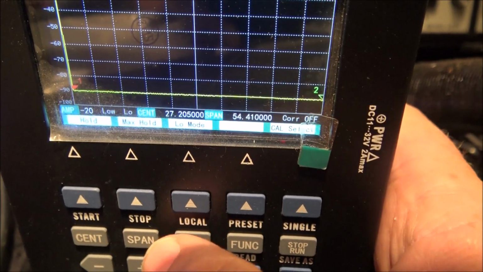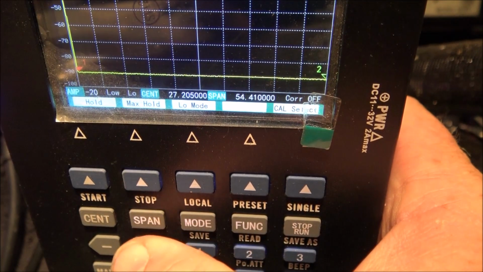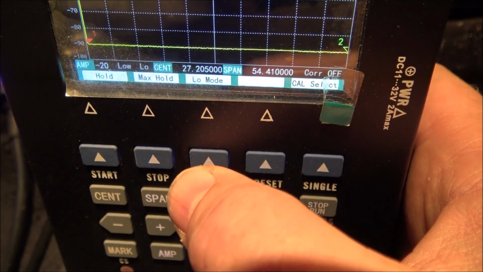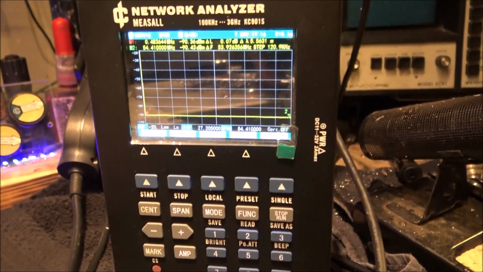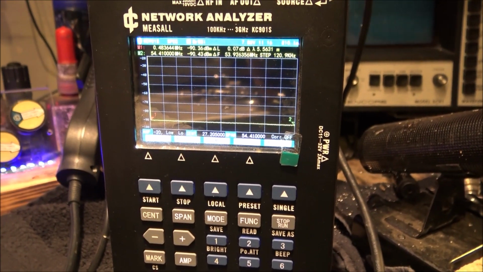To shoot this video for a long time. Let's see, span, 100 megahertz, camp, -20. Okay, I've really been looking forward to shooting this video. This is my KC901 handheld spectrum analyzer / network analyzer.